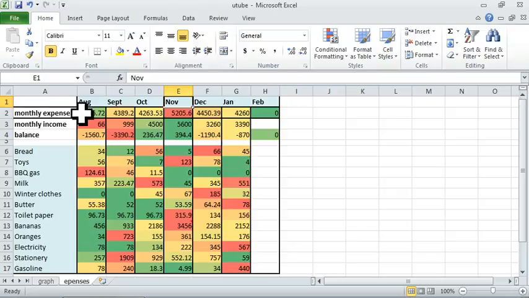Excel will calculate these for you. Number two will be your monthly income, the amount of money you got. And number three, Excel will calculate the balance, what's left at the end of the month, something rather important. After that, you can put as many rows as you want with the different expense categories, the different things that you spend money on every month.